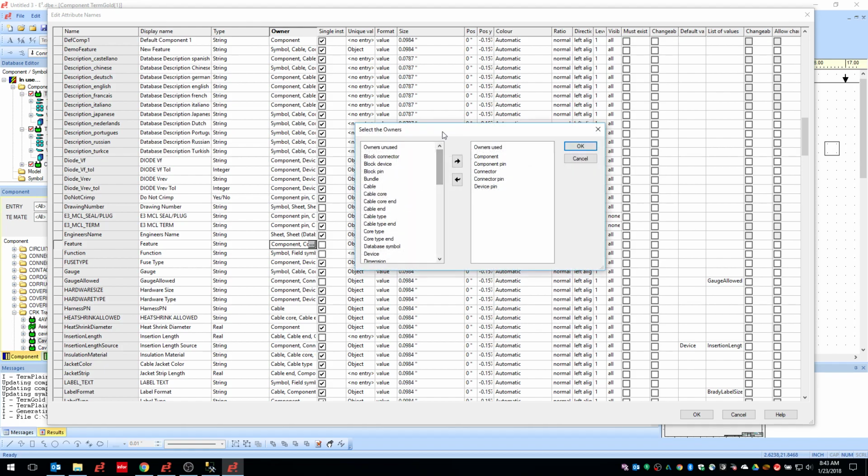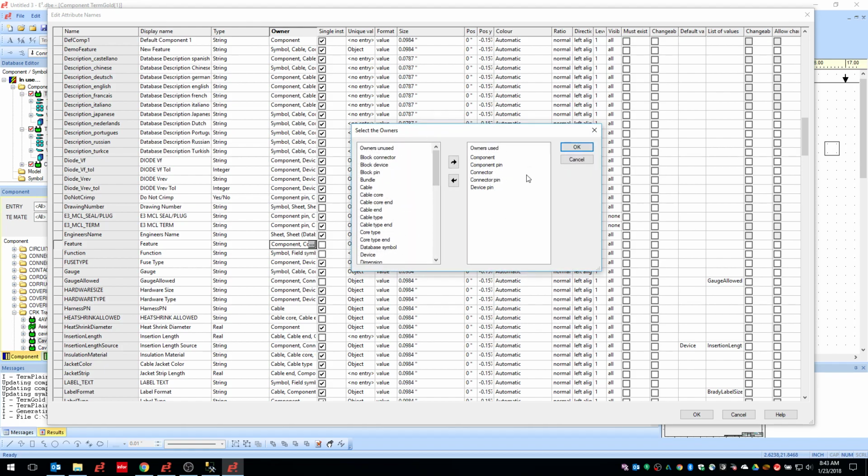The owners here are where selecting the owners makes it available at different parts of the project. For component, you're going to want this right at the component level, so as I showed you on my gold terminal, I can add those attributes right in the main component screen. You could define it to a component pin, which is in the pin tab. For that drop down, I'll show you in the project a little bit. There's connector and connector pin, and then device pin. The device pin lives at the project level at the pin tab. So I'm going to hit OK there.